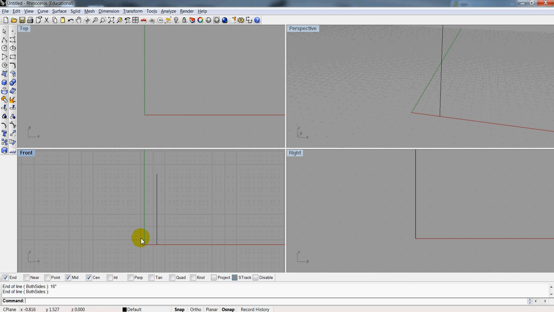Now I want to repeat the command, and this is the reason that I did just a single line, so I could give you a shortcut on repeating the last command, and that is right-click. All I have to do is right-click, and I repeat the last command. And right now I could get to the end of this line pretty accurately with Snap, because I'm actually at a grid line right there.